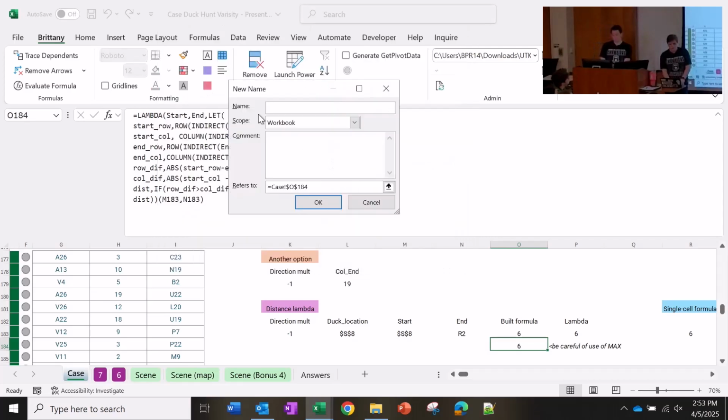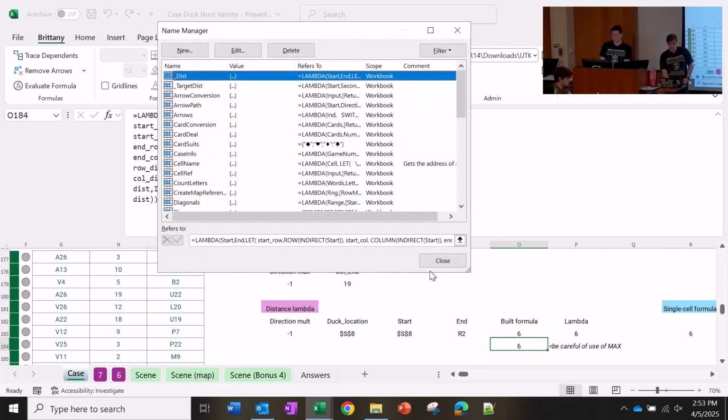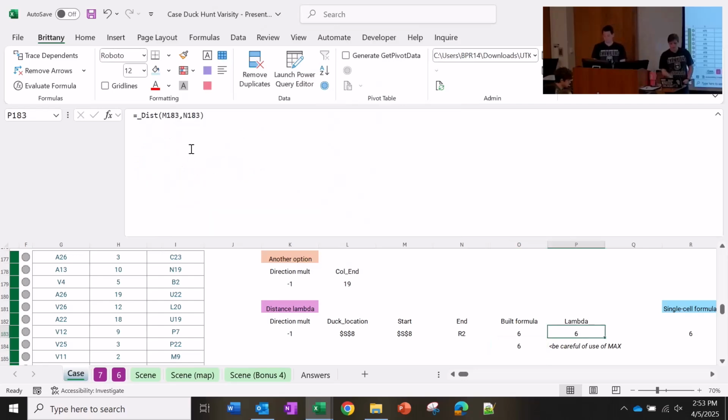So I created a new name. You paste in that Lambda formula, and then all of a sudden you can use it just like any other formula. So I typed it in here. I said, hey, distance in my two cells. It looks very simple, but behind the scenes, it's got all that additional logic.